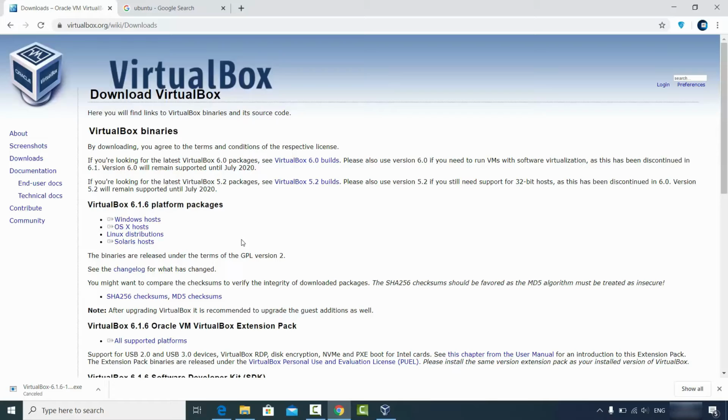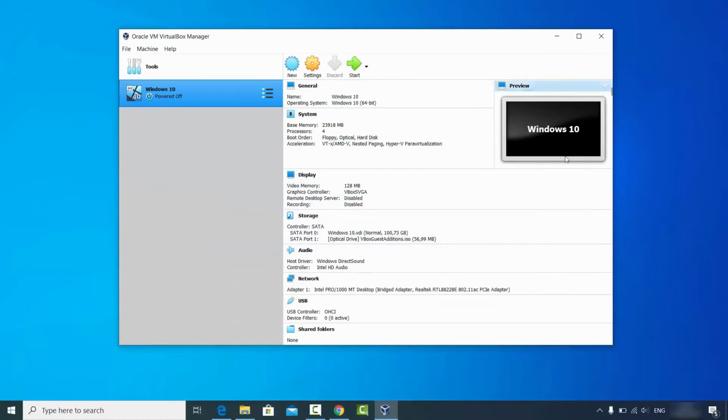The installation of VirtualBox is so simple. Still, if you want to see how to install VirtualBox, I am going to provide a video link in the description of this video, so you can watch from there. For now I am skipping that step.